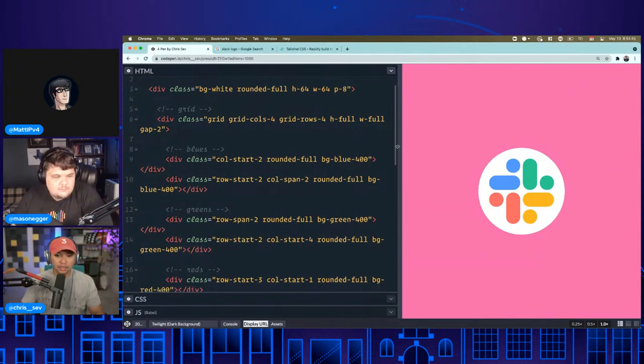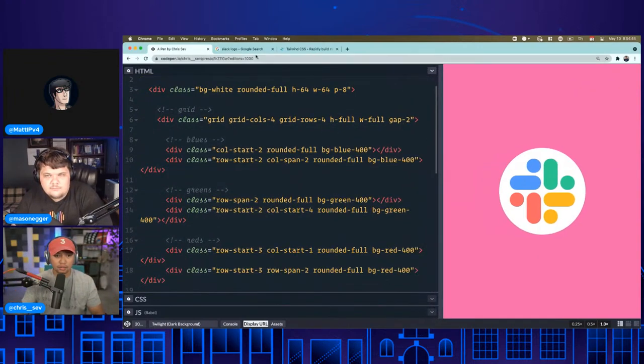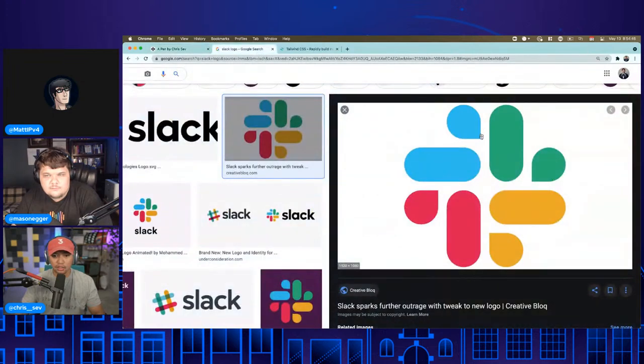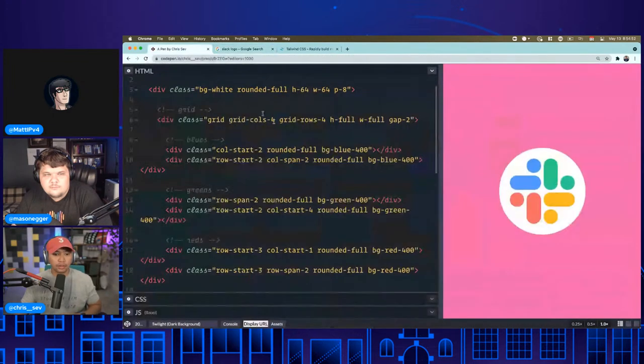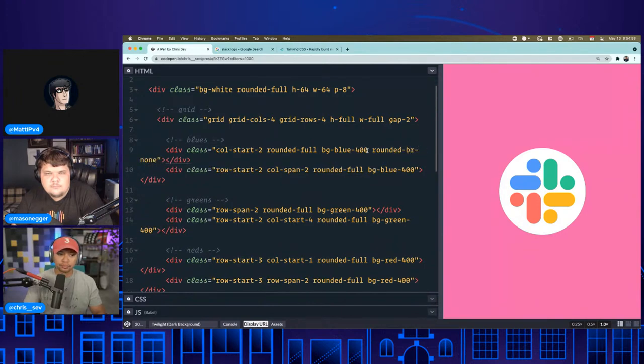And now the last thing to do is there's these little pointy things on the edges of these. So basically we're going to say border radius for that corner, 0. So if we go over here, I think that would be this one right here. We're going to say rounded bottom right, none. Cool. And then the green one should be bottom left, none. So it'll be right here, rounded, bottom left, none.